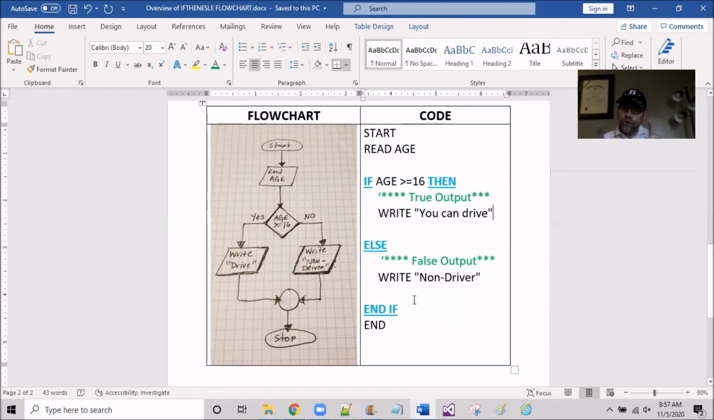So what we have here is two different paths. The blue text is why we call this if then else. The blue text is highlighting the key words in writing code that sync up with the flowchart to the left-hand side. So this is just an overview of where we're going. This is a very basic example of making one test. It's either going to write out you can drive based on your input of a number that's 16 or higher, or it's going to output non-driver if you enter a number that's 15 or below.